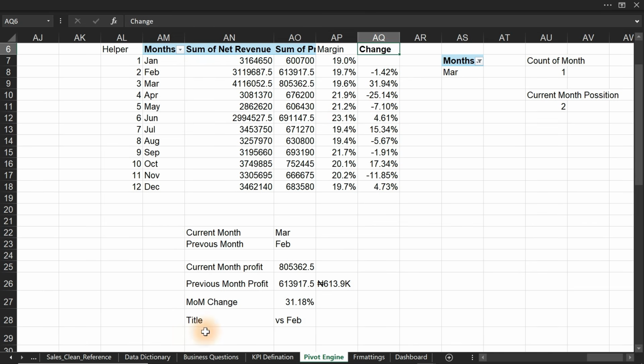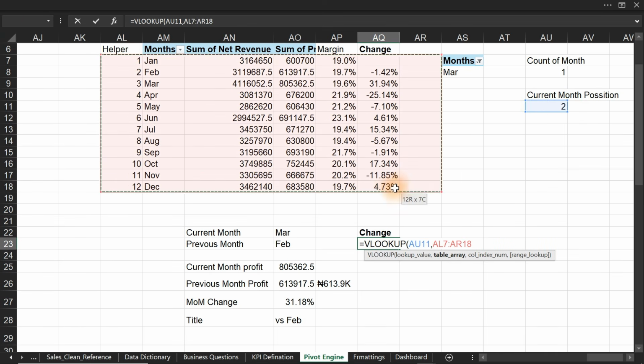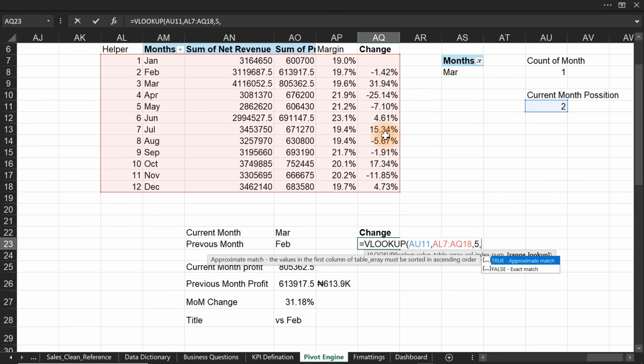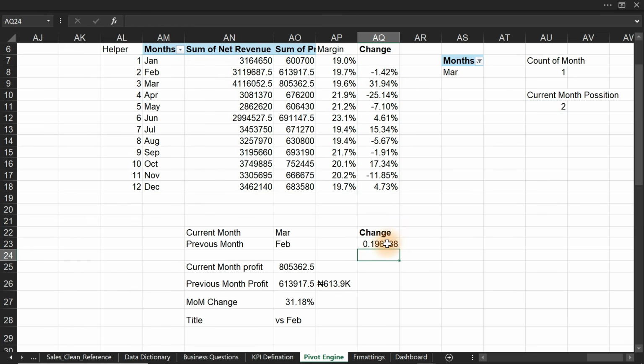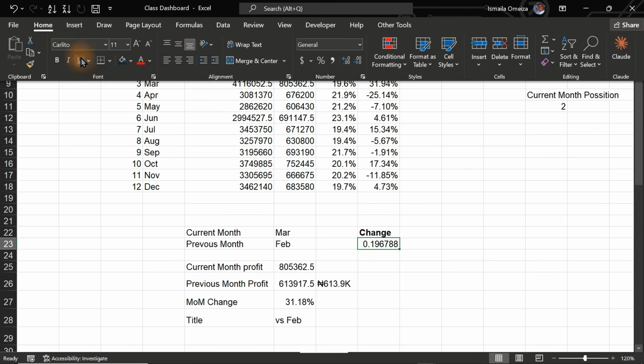Okay, now over here, we want to get a change. To get a change, click over here now, and the VLOOKUP. So we look up for this value here. We come over here, we select this environment, comma, we count 1, 2, 3, 4, 5. And we close it with the enter key. Now what do you do? Format it to percentage to see if it is correct.